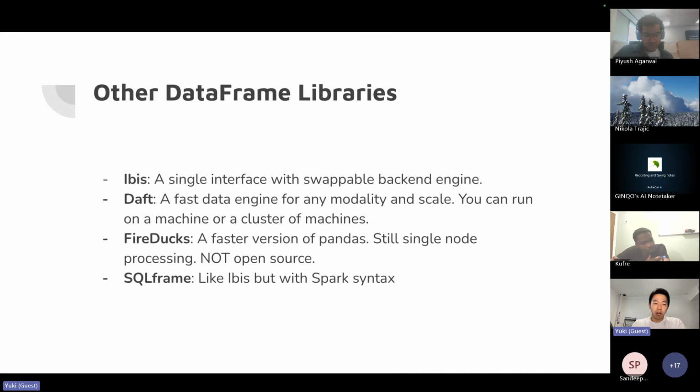And Daft also can run on a single machine or in a cluster of machines. I haven't experimented myself using Daft for distributed computing workloads, but as far as I've seen other people use, their blog write-ups, things like that, it seems really promising. So that's something interesting that you can check out.